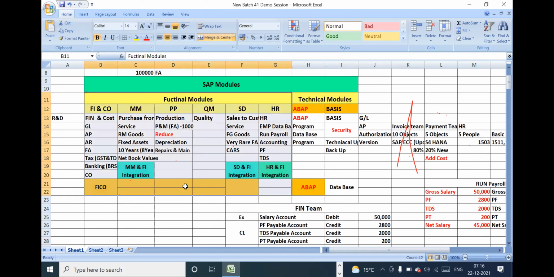There are so many functional modules here. For each and every functional module in SAP, there is integration, and integration is the biggest success factor in SAP. We'll discuss how our core module FICO integrates with the MM module and the SD module, and also, theoretically, last session we understood how the HR module integrates with our finance module. We'll discuss these two cycles also, SD and MM.